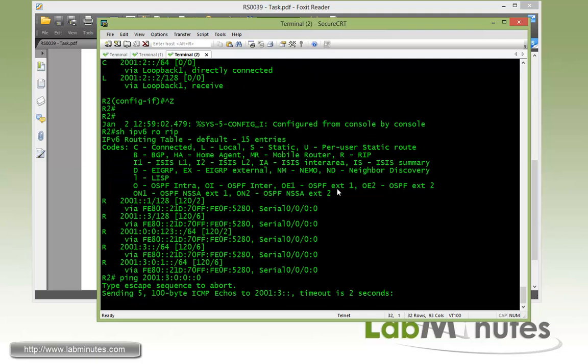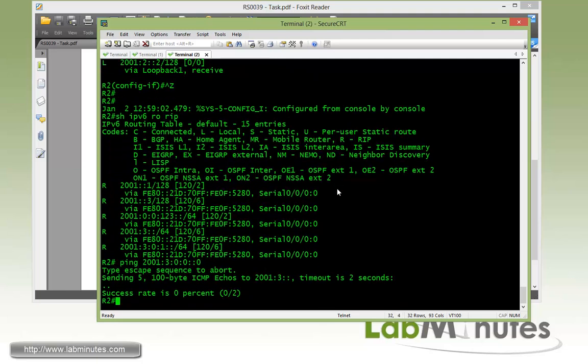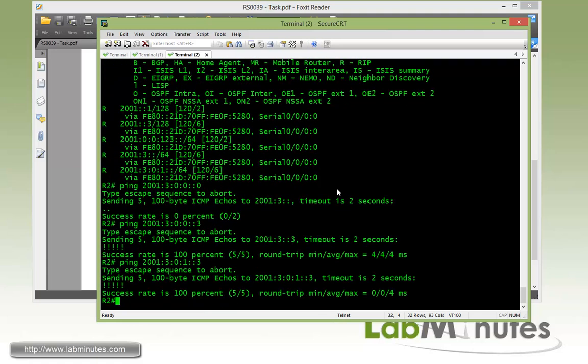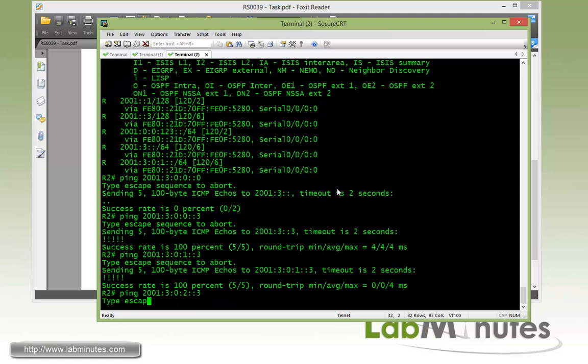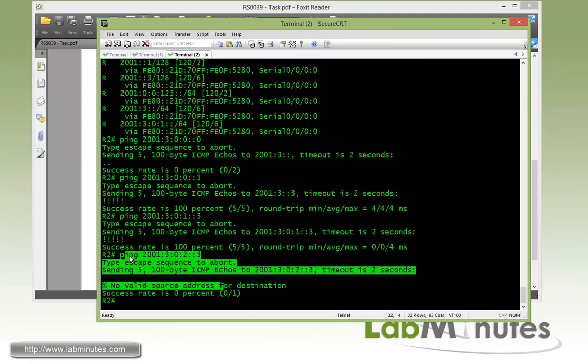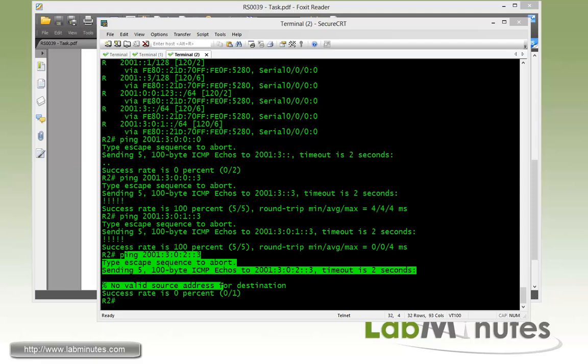Oop, it's a wrong IP there. Try again. It ends with 3, so that's loopback 1. That's loopback 2. When we're trying to ping loopback number 3, you can see it doesn't have any routes to that quite yet, and that leads us to the next task with the route summarization.